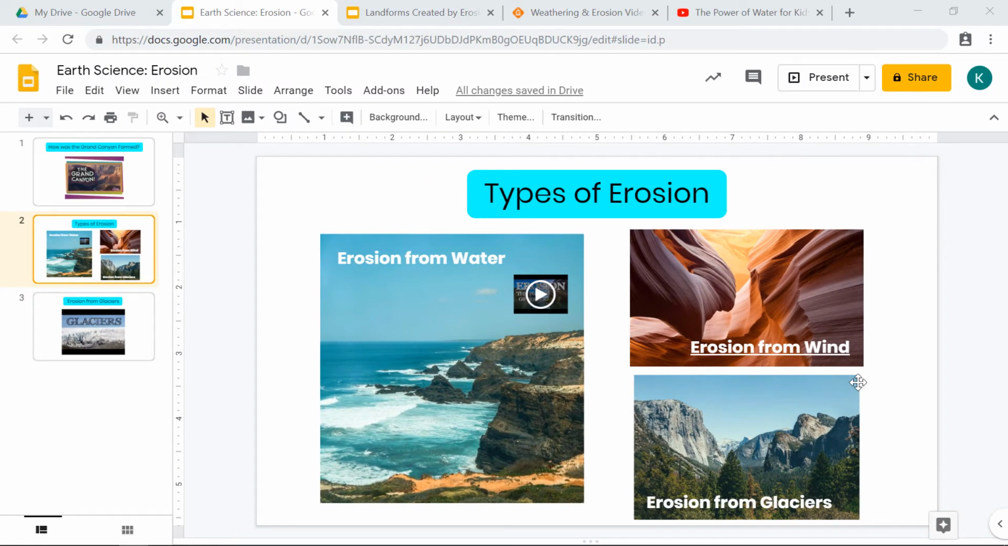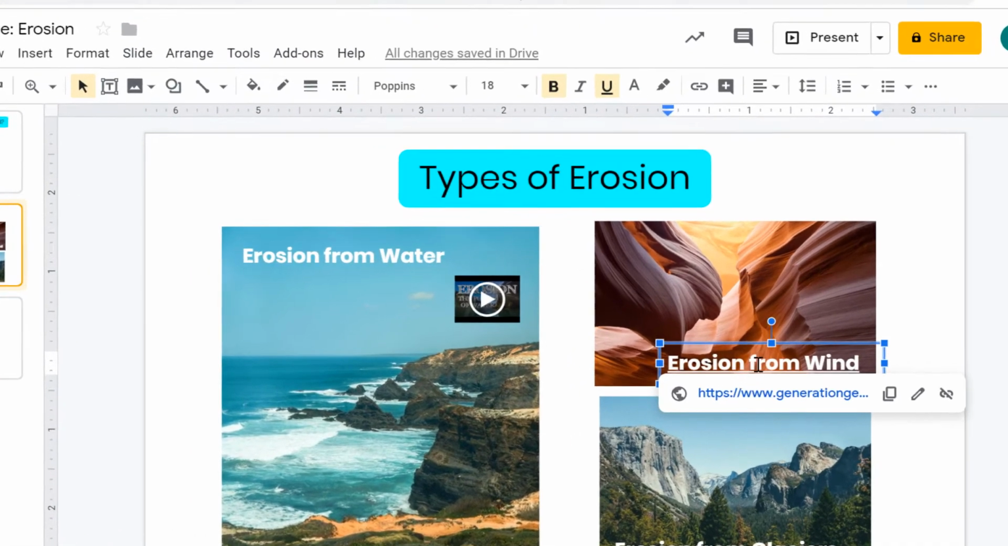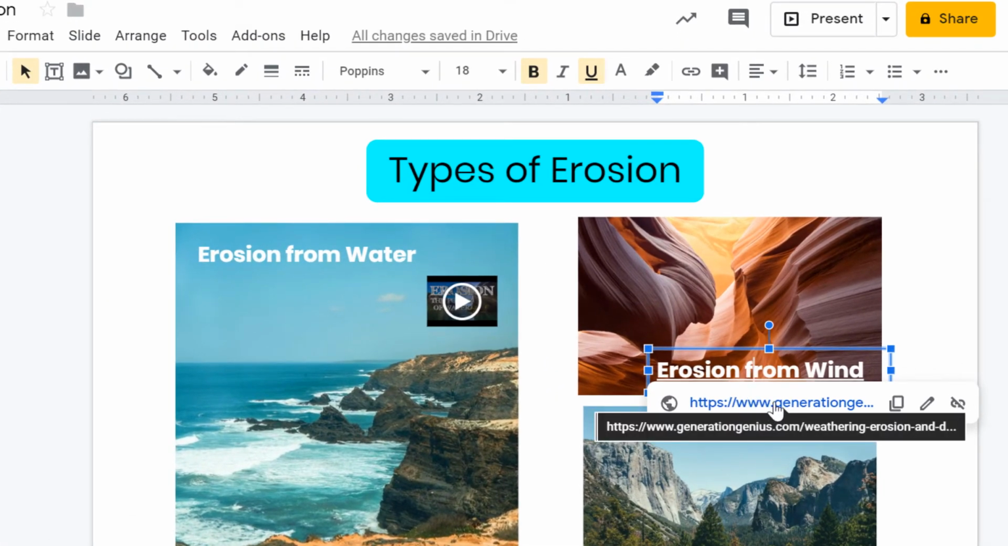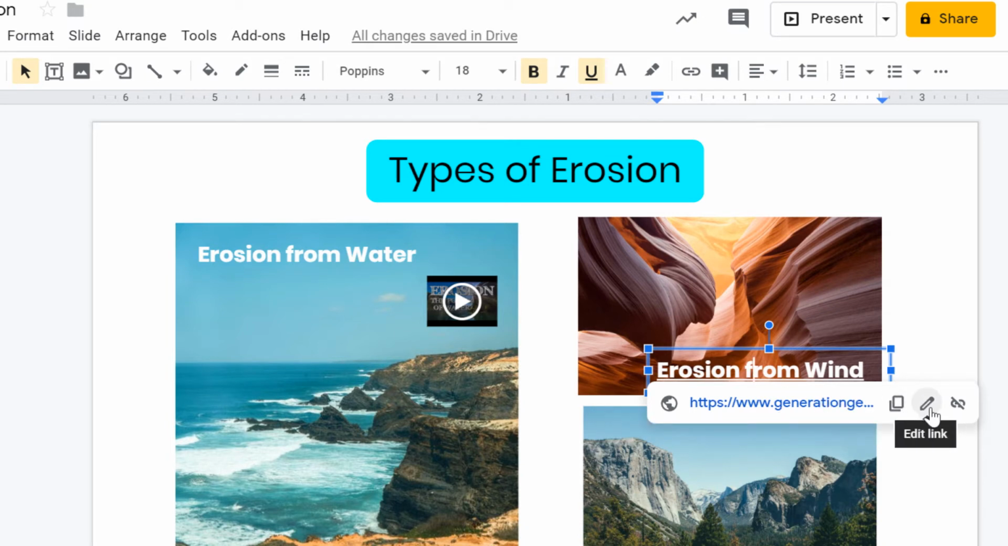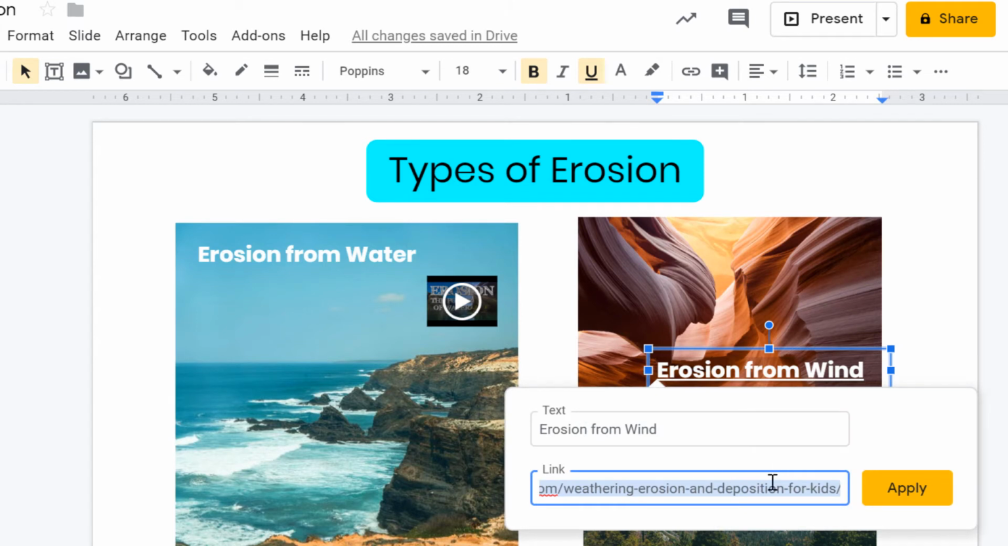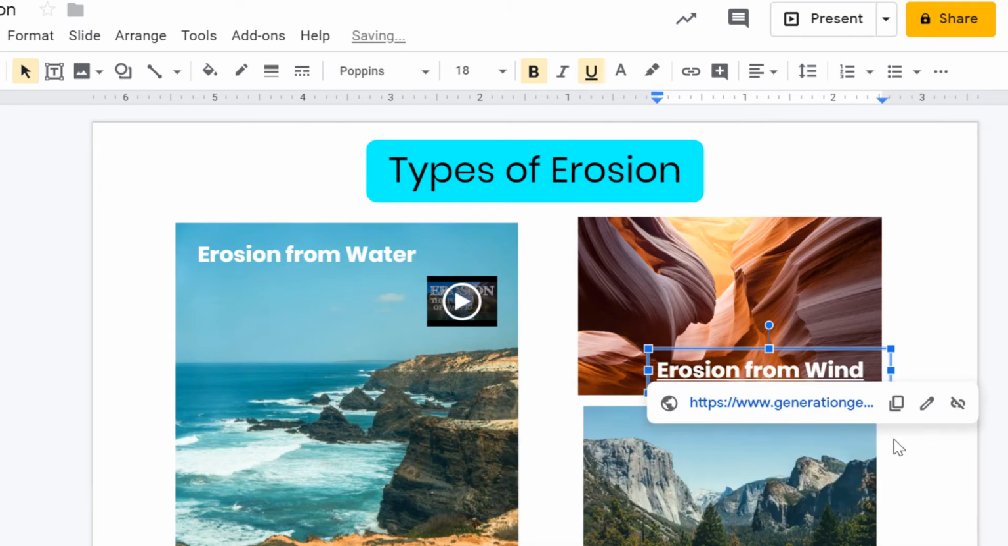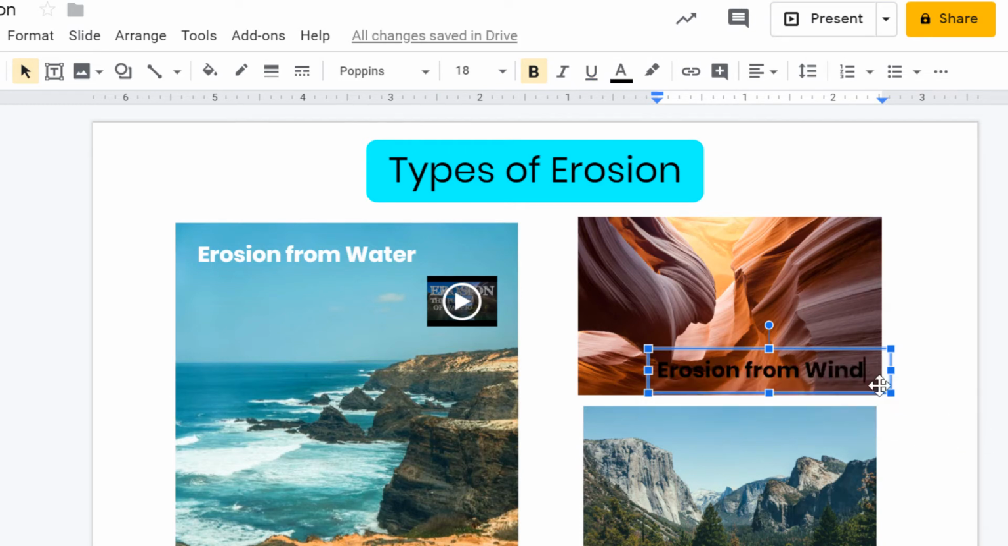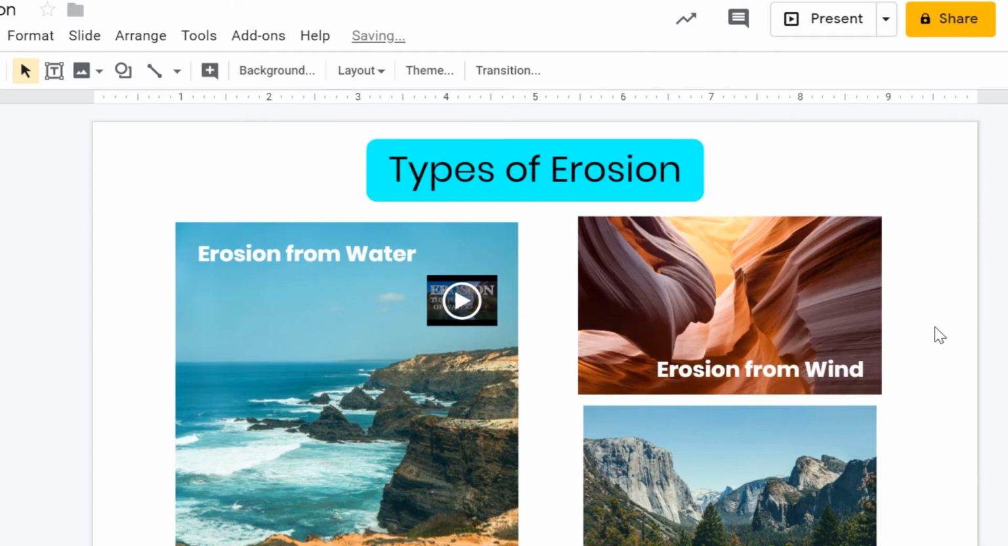If you need to go back and edit that link that you just added, you can click on the words erosion from wind, and then you'll see your link below. To the right of your link, there is a pencil that says Edit Link. If you click on that, you can edit the link in here. You can also delete that link by clicking on Remove Link at the end. If I click Remove Link, my link is now gone. You can see that my font color also changed. I'm going to click and highlight that text and change it back to white so you can see it.